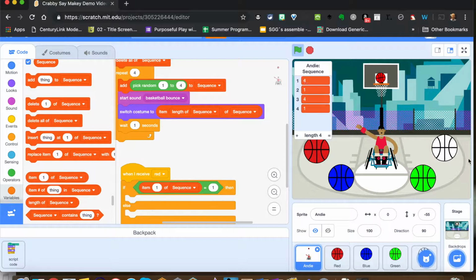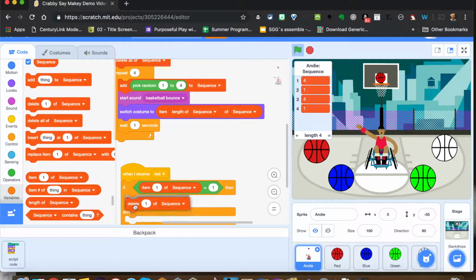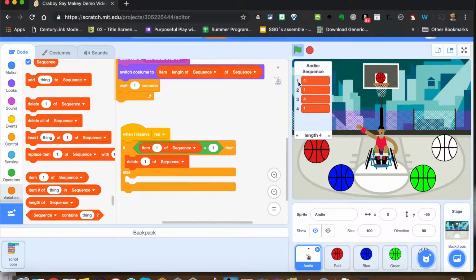If it was correct, so I click white, which is number 4, and it checks that it's 4 and it's equal, then what it's going to do is we want it to actually delete that color from the sequence, that number. And we want it to be able to check the next one in line. So we're going to delete number 1 of sequence. That's this number 1 right here, not these numbers, the sequence. Number 1 is going to delete it.